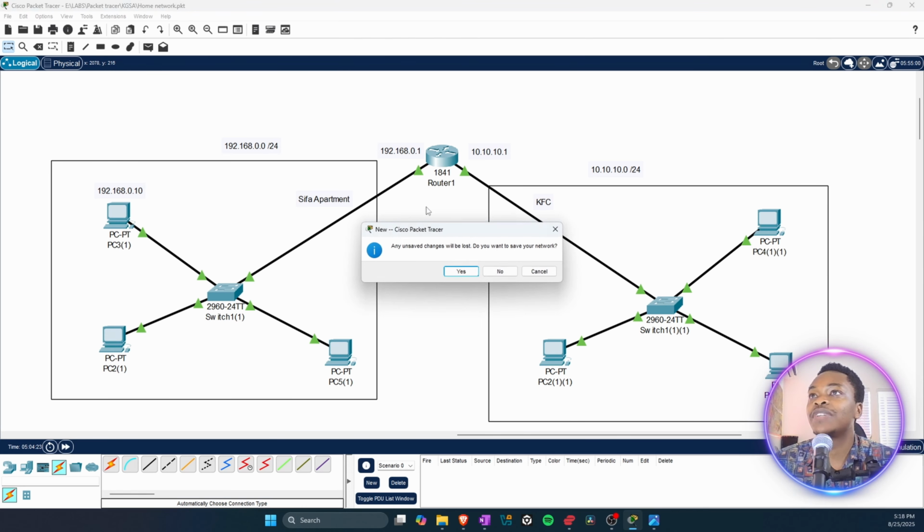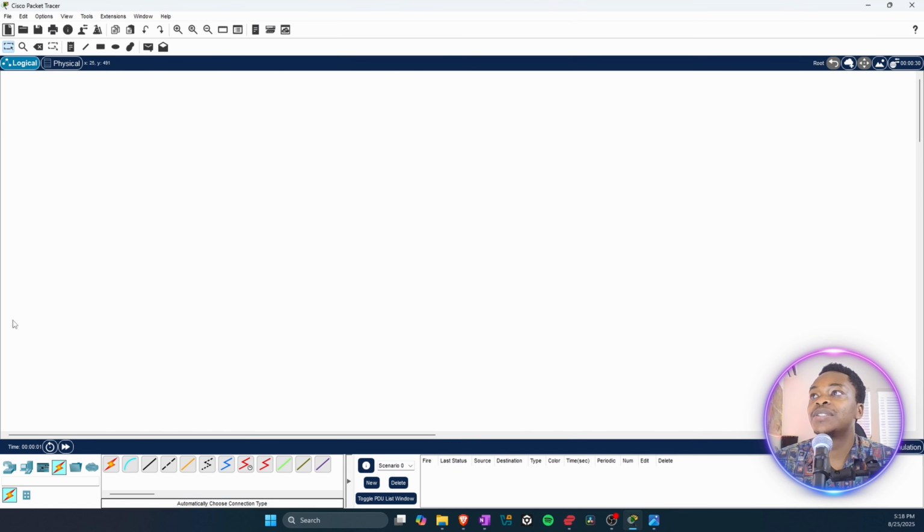I'm going to open a new file right now. Do you want to save changes on this network? Yes. That's gone. Okay, so once you've opened Packet Tracer, it's going to look like this.